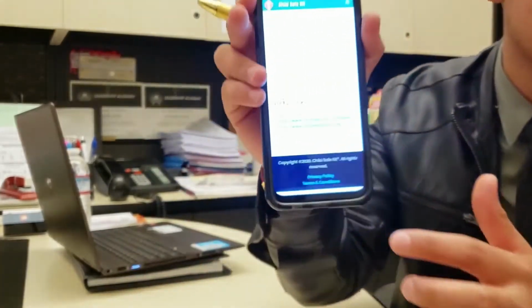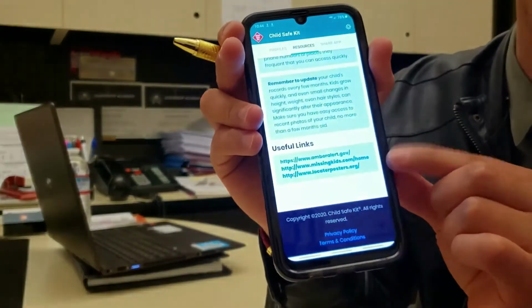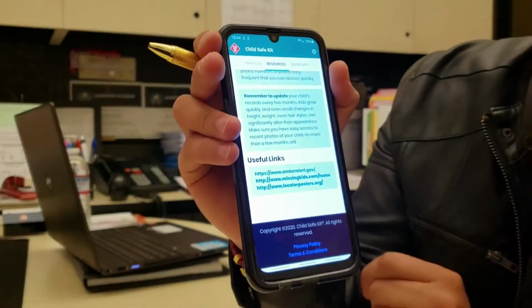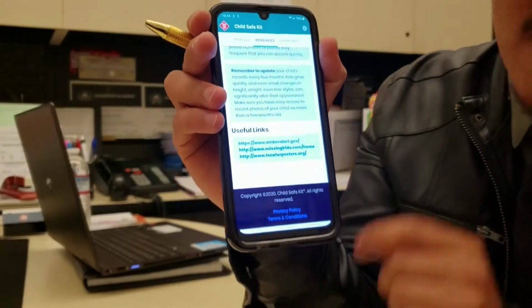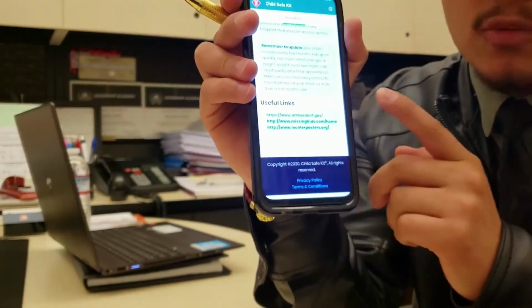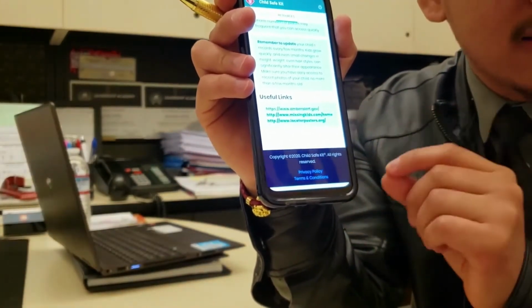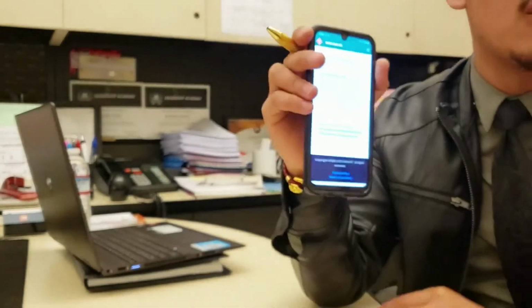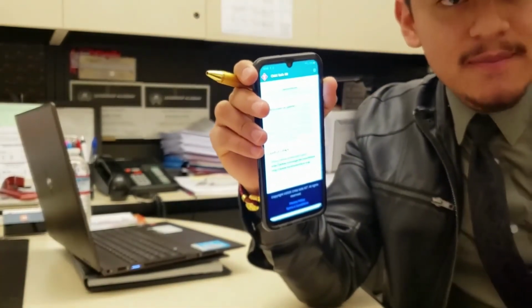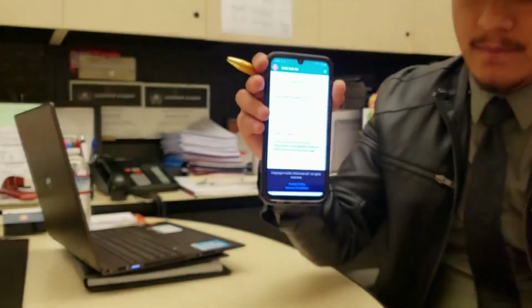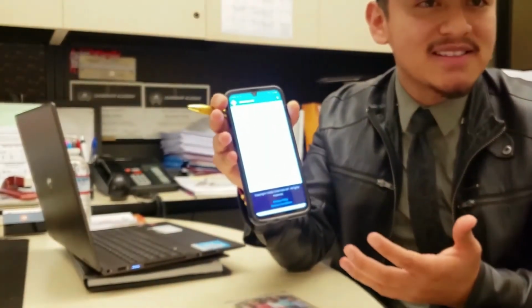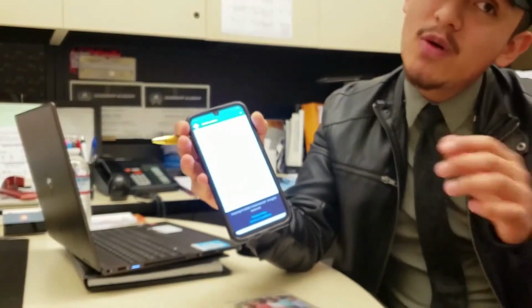Here at the bottom, if you scroll all the way down, there are 3 useful links. There's amberalerts.gov, there's missingkids.com. It's pretty much for parents. I recommend you do click on them. It will tell you more about what's going on in your city, how to talk to your kid, important details. Okay. Now, isn't it great that we have an app like this? Exactly, because you save a lot of time.